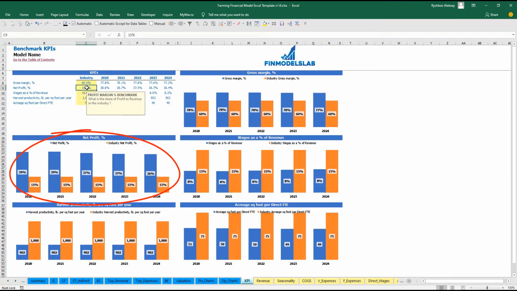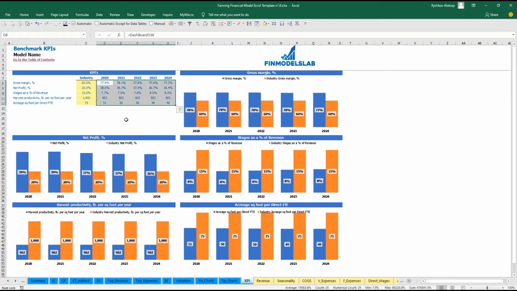Net profit can be 20%, for example, for your industry, for your country. And to the right of these yellow cells, you may see the values calculated by the model, driven by assumptions you inputted before on the revenue, expenses and wages tabs. The same information you may see on the charts, which is gross margin, net profit, wages as a percentage of revenue, harvest productivity, and acreage square foot per direct FTE. On each chart you may see the orange, this is industry specific benchmark, and as a blue value, this is a value calculated by the model.